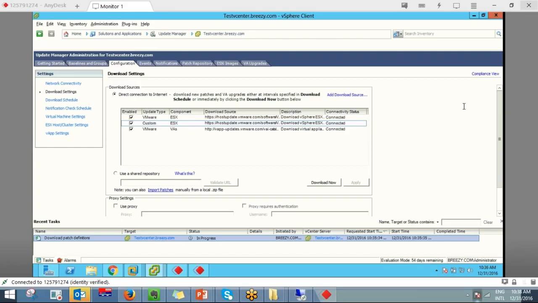Okay. So that was stuck actually. Post importing the patches, it was stuck. So try to upload the patches once again, import it and check that.